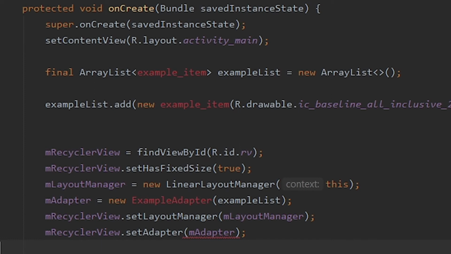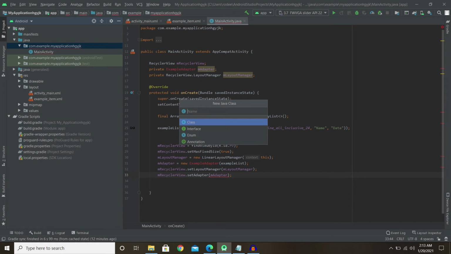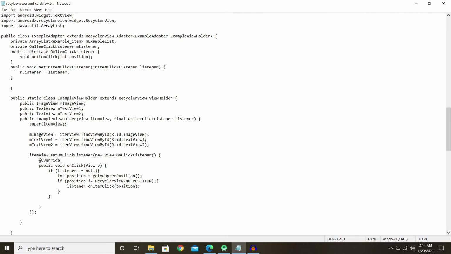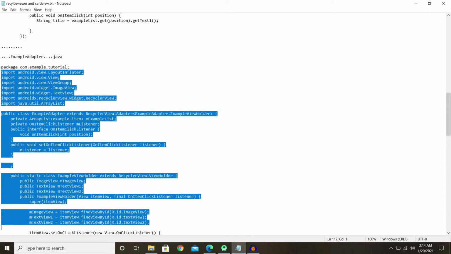All we have to do now is create our example adapter, which is our adapter, and the example item.java. So let's get on to it. Let's go to new Java class and name this example adapter. Now the example adapter contains a lot of code. I'm going to copy paste again, and this will be in the description.